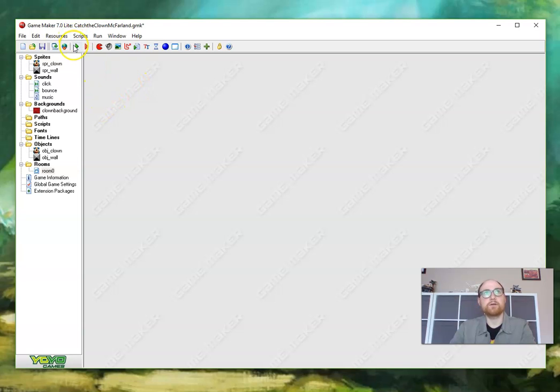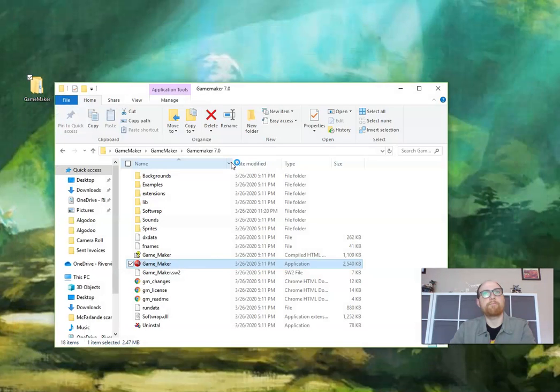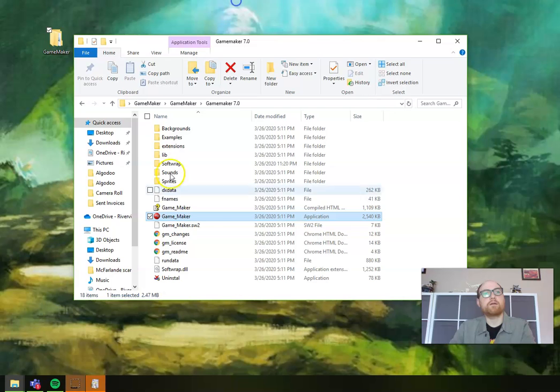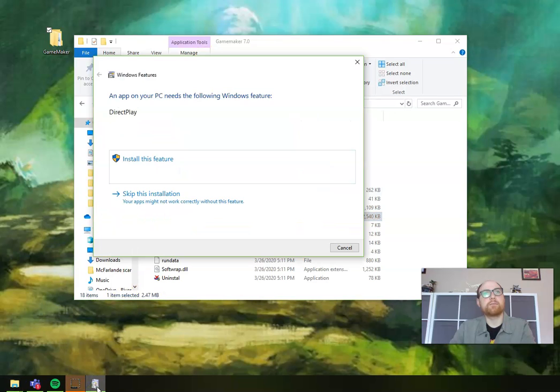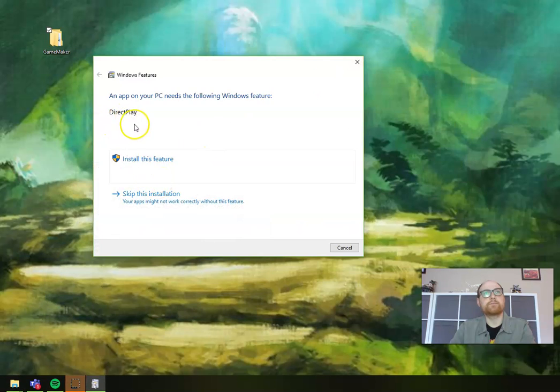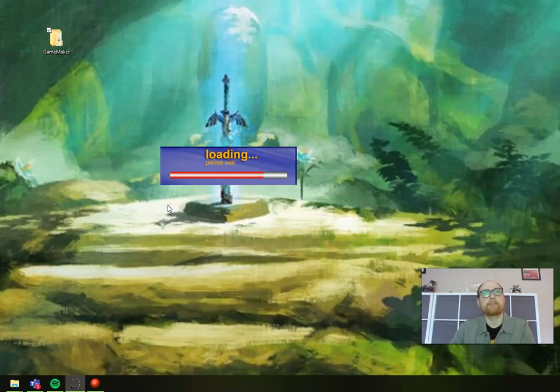To test your game, you click on the green Run the Game button here, and we'll load up. And you might see a little flashing thing down here at the bottom that says it needs some feature. Just tell it skip or hit the X. And it works anyways. I don't know why it does that.